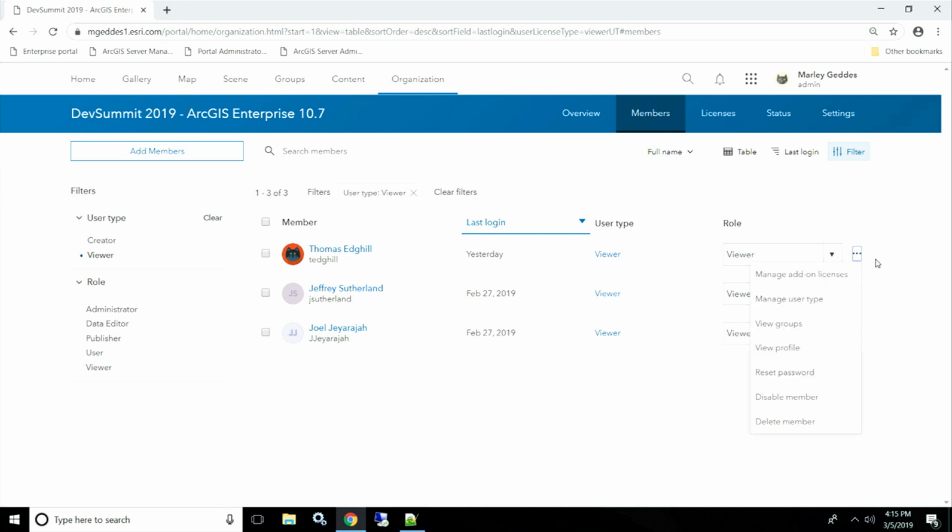If I click here on the ellipsis, you'll see that there's new options for managing your user licenses, groups, items, and other member information. So here you'll see that I have a member named Thomas, and he is assigned the viewer user type and the viewer role. So I know that Thomas is going to be showing you some more administrative workflows later in this session, so I'll need to assign him the administrator role. So if you click here, you'll see that that role is not available because it is not compatible with the viewer user type. So I'm going to have to update Thomas to the creator user type.